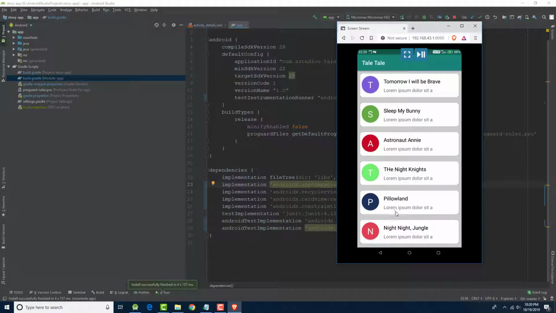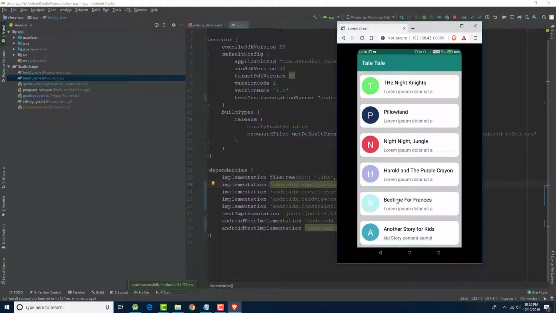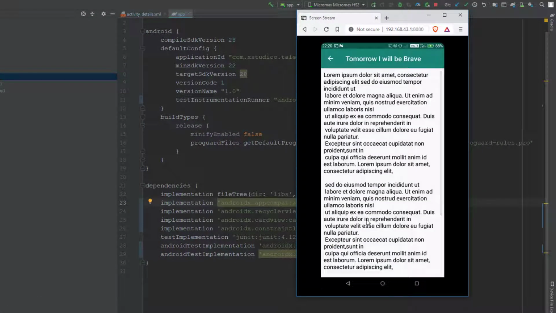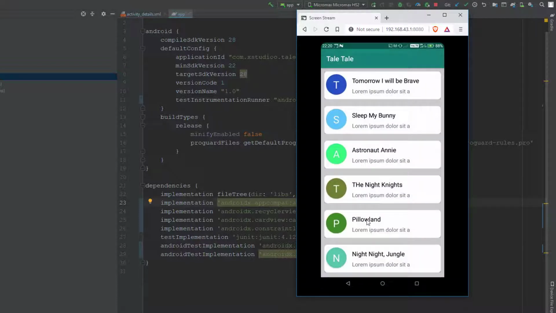Here you can see my app is running. I can still operate it the same way as it was before. Now if I click on any of these, I can see the details and I can go back, and everything is working perfectly fine. So this is called the Story App. If you want to know how to make this app, then you can see the tutorial video on my channel. I'll link that video in the description so you can actually start building your app.